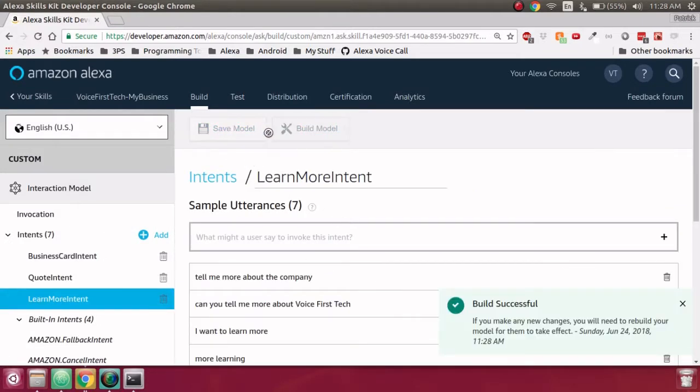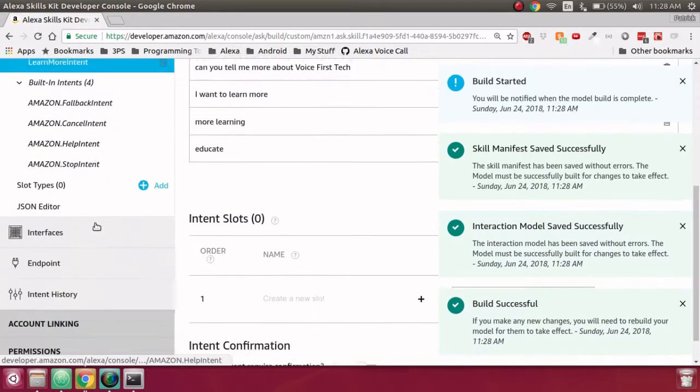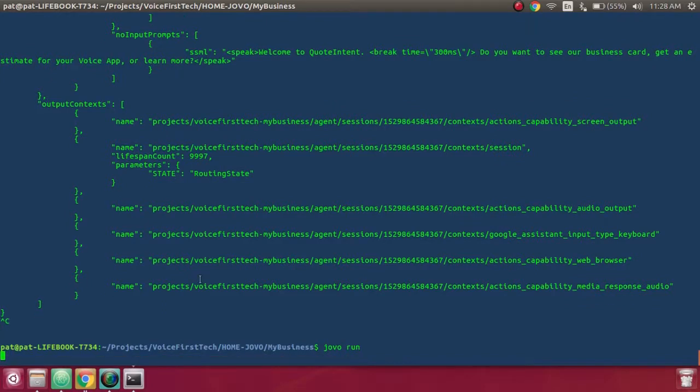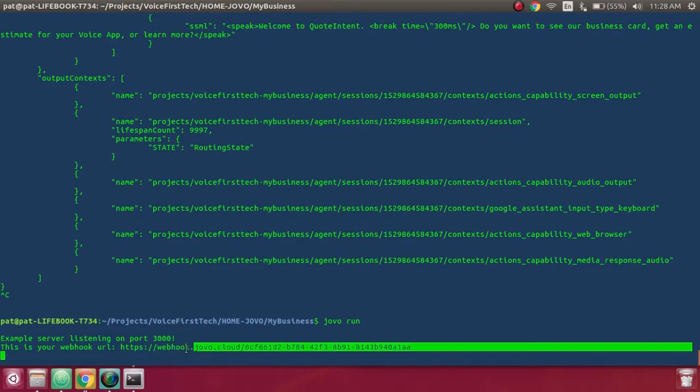Once we add all those, we'll save and build one more time. Then we'll go down to endpoint. And in here, we're going to run again and get that webhook URL, and we'll paste this in the same place.